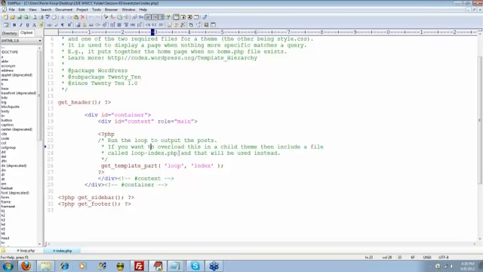If you want to overload this in a child theme, then include a file called loop index. I don't know if overload is probably the right term, maybe to overwrite it would be better, and that will be used instead. It says then to get the template part, again, remember that we're talking about template files, get the template part, loop is the first part of it and index is the second part of it. So loop hyphen index really is what it's saying.